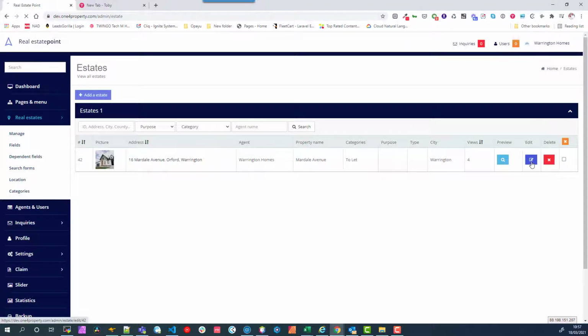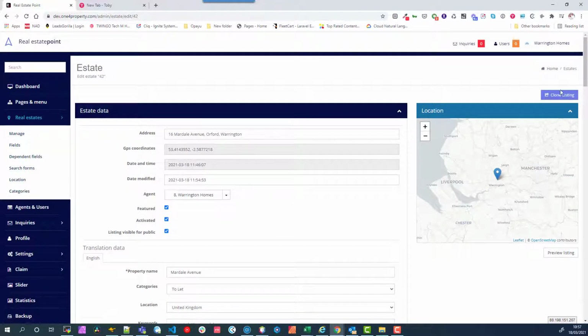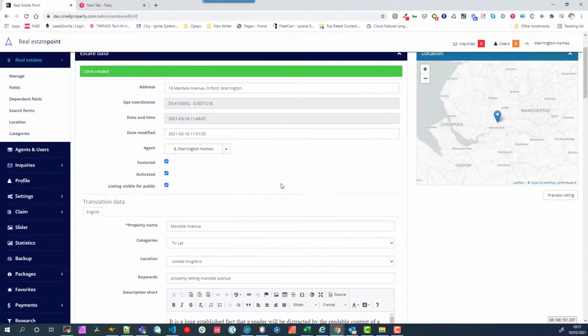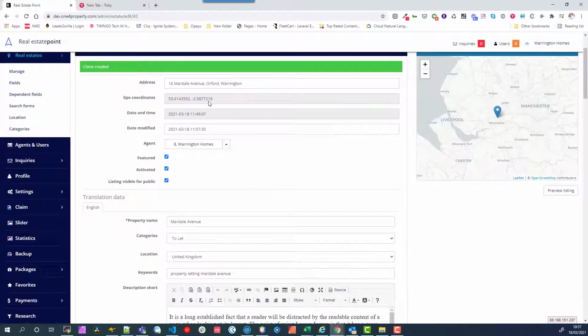So I'm going to click the edit link, which is there. I'm going to see the button at the top says clone listing, so I'm going to click clone listing, and I'm now inside the cloned listing. What I'm going to do with this cloned listing now is change the address to something else. I'm going to make up an address, let's just put 110 Mardale Avenue or 110 Orford Lane or something like that. Yeah, let's do that. Let's see if something comes up on the map.